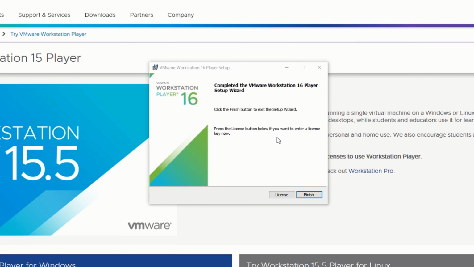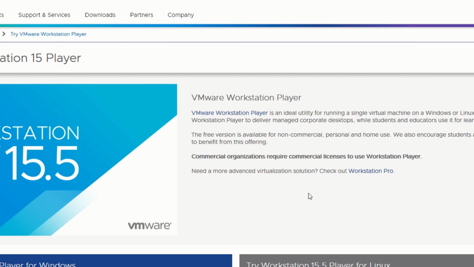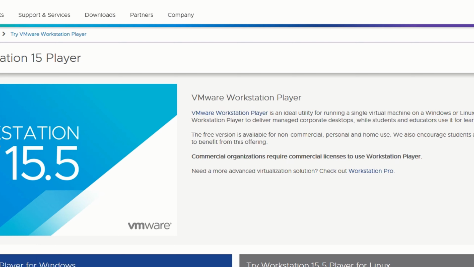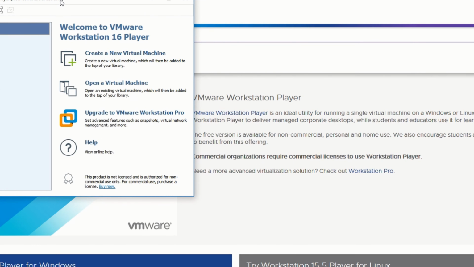Alright. So now mine is finished. Installation is finished, so we're going to click on finish. After that, we're going to find VMware Player and click on it. Just search for it in your start menu.